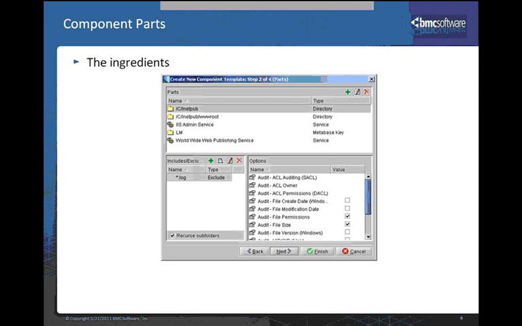And notice we can also do fancy things like having includes and excludes on specific directories. And then in an audit snapshot scenario, we can say what specific things we want to look at for the parts that we've selected above. So just like we're going through the grocery store with a shopping cart, we're picking all these things. The same is true when we're building a component template and choosing parts.